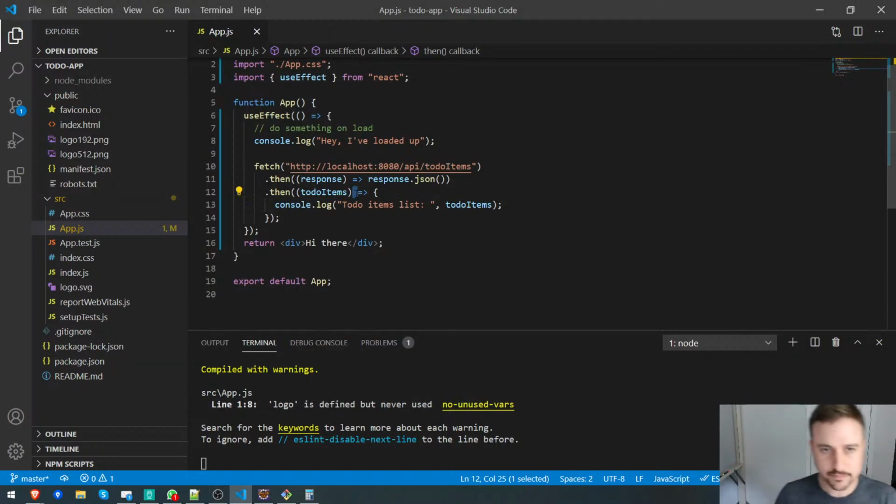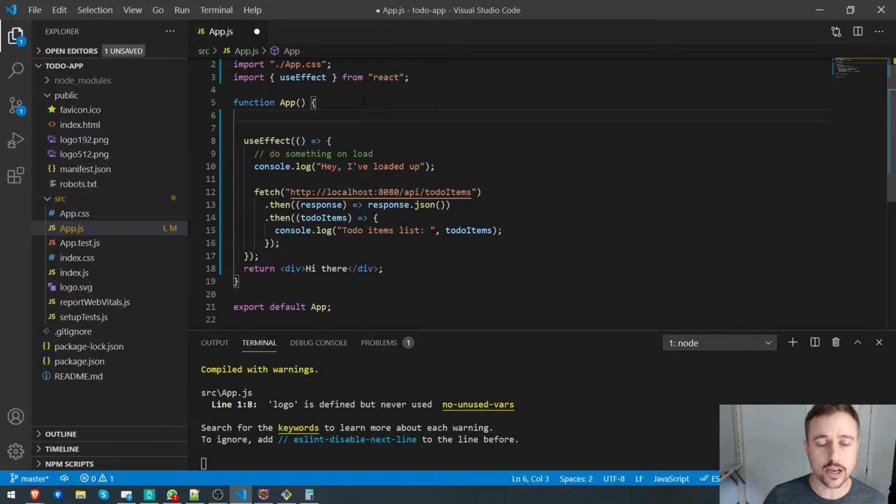Cool. So I want to do something with this list of items. I want to store this as state. So one thing that we can do in the world of React, which is the whole point of development, is use state. We can store state inside of each of our views, inside of each of our components that we're building out. How do we do that? It's a little bit different than you're used to if you're used to the Java world.